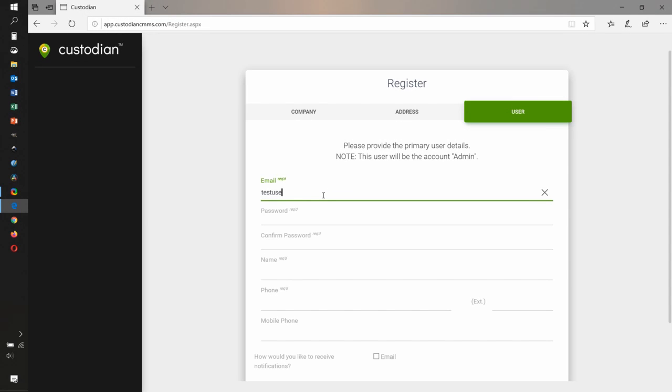Enter their email address with a strong password. Confirm the password and remember it because you'll need it later to log in.